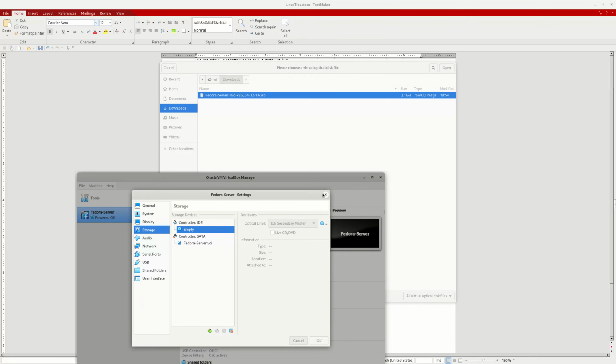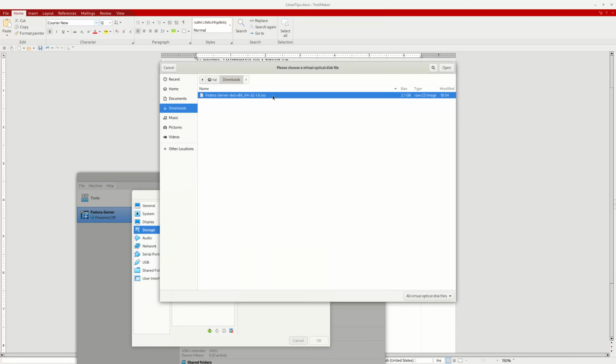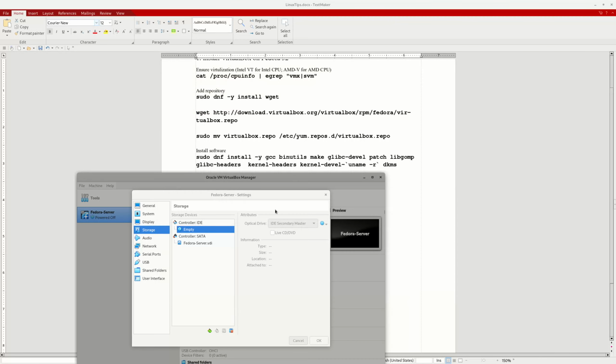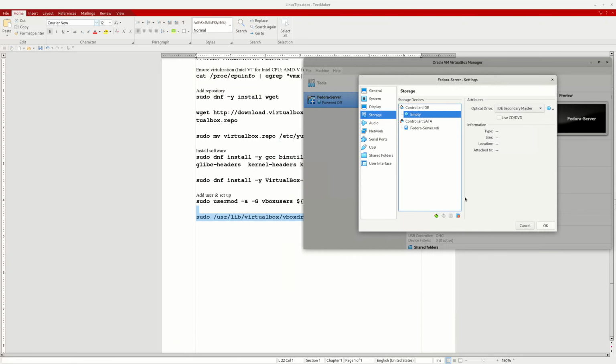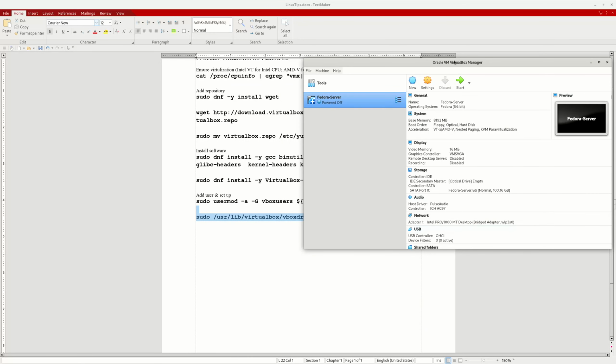I will put network setup in a different video. So this is about how to install VirtualBox. Okay, thank you.